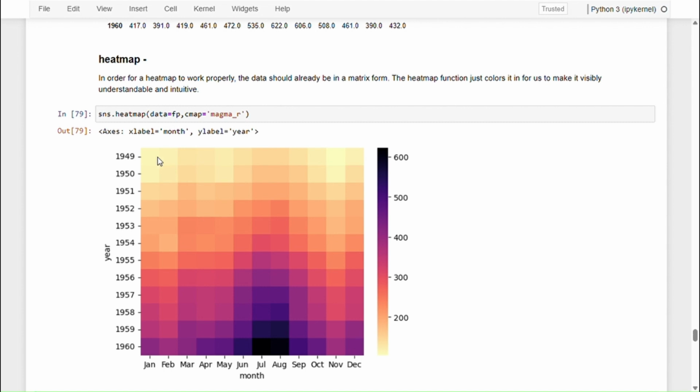Similarly, as we go from top to down, from the year 1949 to 1960, we will get more and more passengers in the later years than in the earlier years. That's why you see the 1949 and 50 years are much lighter compared to the rest of the table here.